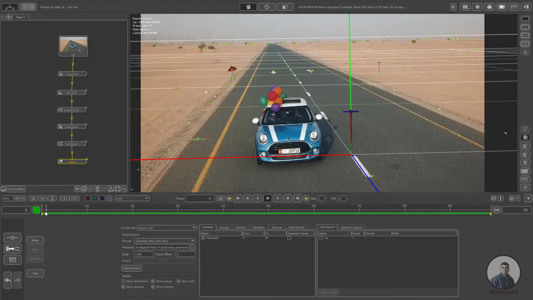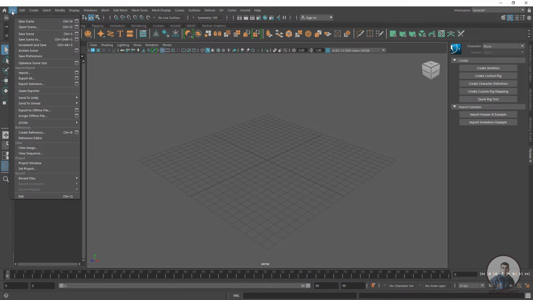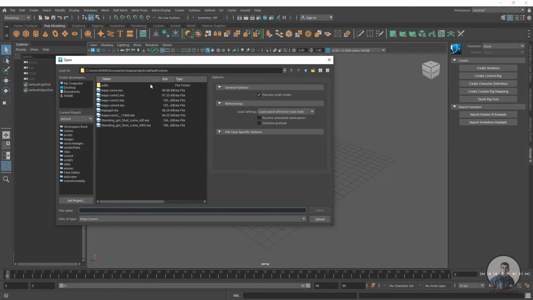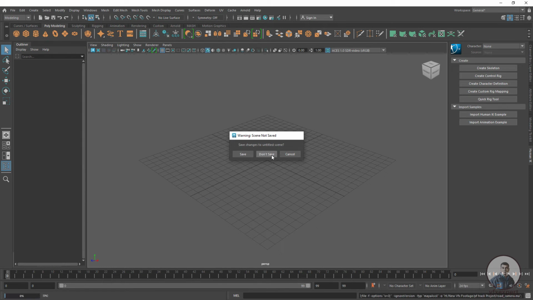Now we come inside Maya and we will import this camera track inside Maya. So now we are inside Maya. First we have to import our camera track inside Maya. For this we have to click on file, then open scene and select the file which you have exported from PFTrack. This is the actual file which I have exported from PFTrack, this .ma file. Now we have to click on open, don't save.